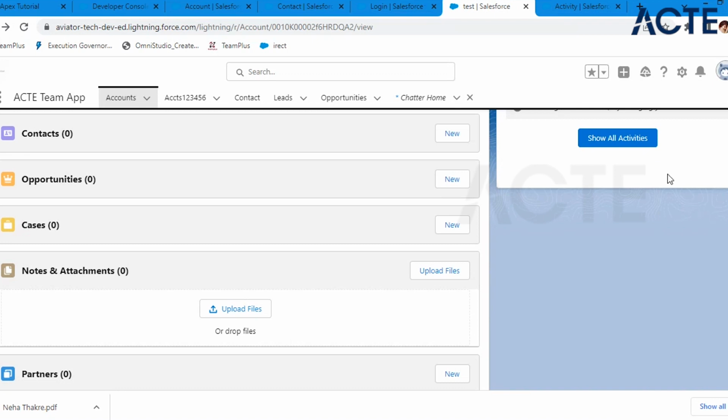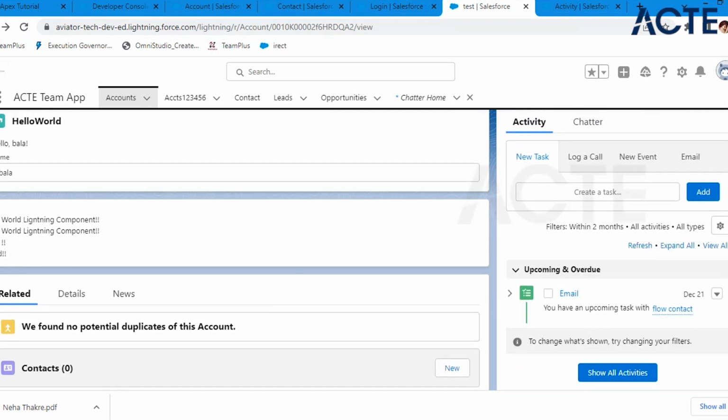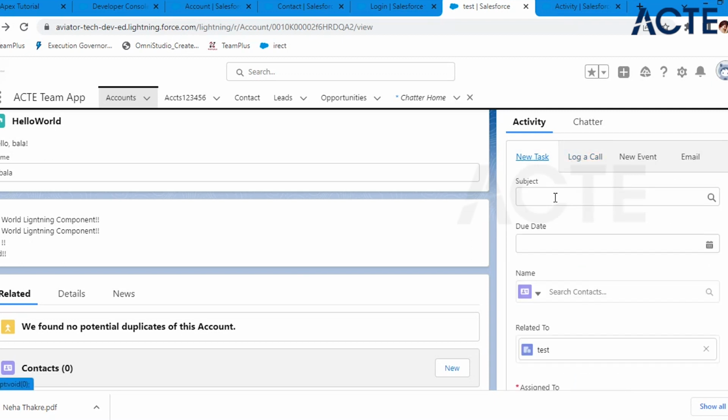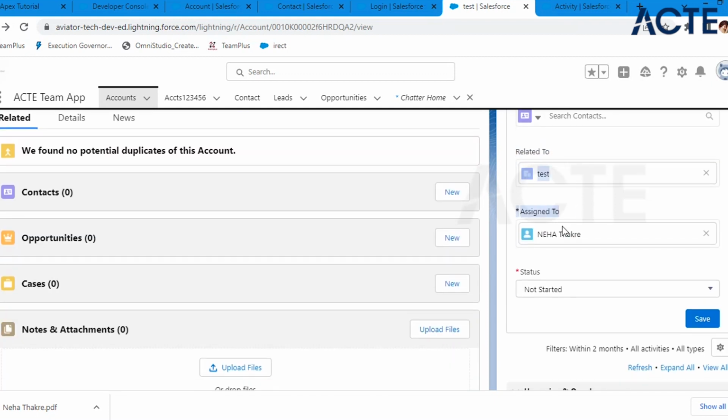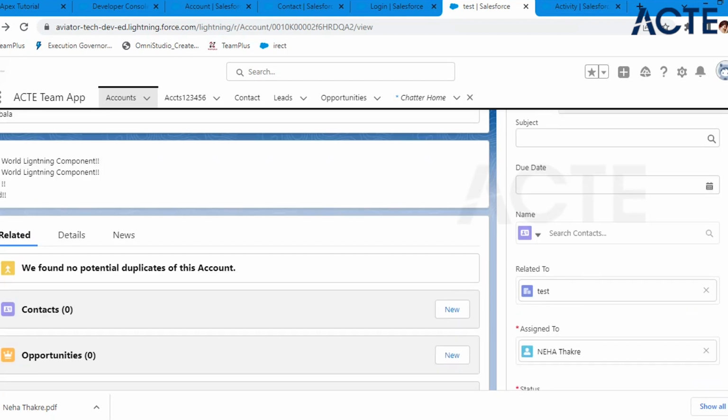But once we click on save, the data is going to save in which object? In the activity object itself. So what does that save functionality do? The save functionality is handled by the Apex class. In that Apex class, you have to enter each and every field we have added. The subject field you have to add, due date you have to add, name you have to add, related to you have to add, assigned to you have to add, status you have to add. All these fields you have to add in that Apex class. Then only your data is going to save. Okay, getting my point to be clear?